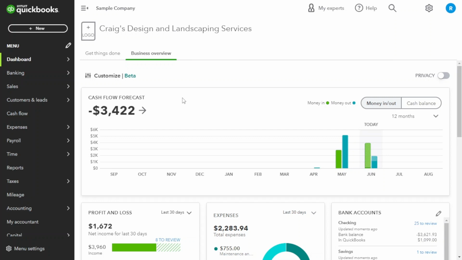In today's video, we're diving into the world of QuickBooks Online and exploring how to transfer funds from one account to another. Whether you're a small business owner, a bookkeeper, or a financial manager, understanding this process is crucial for accurate record keeping and efficient cash management.